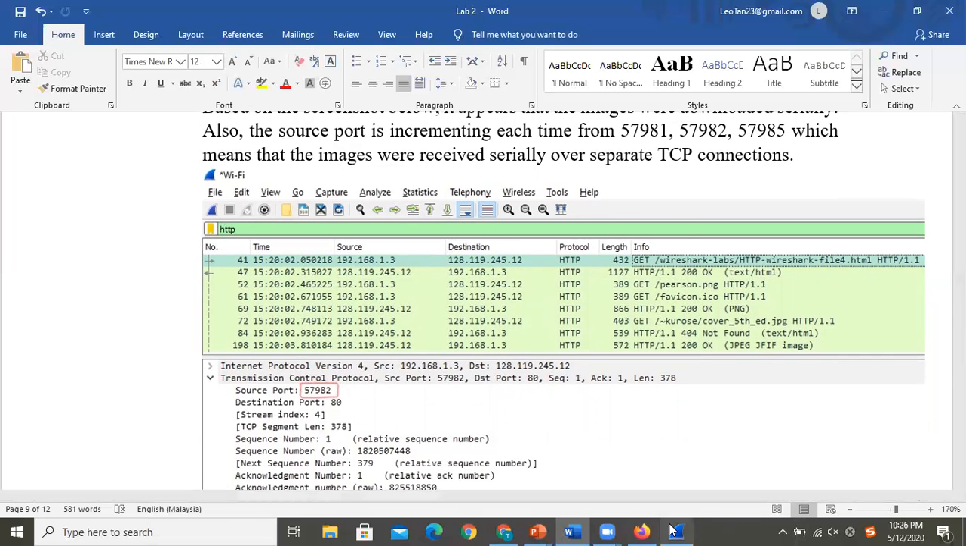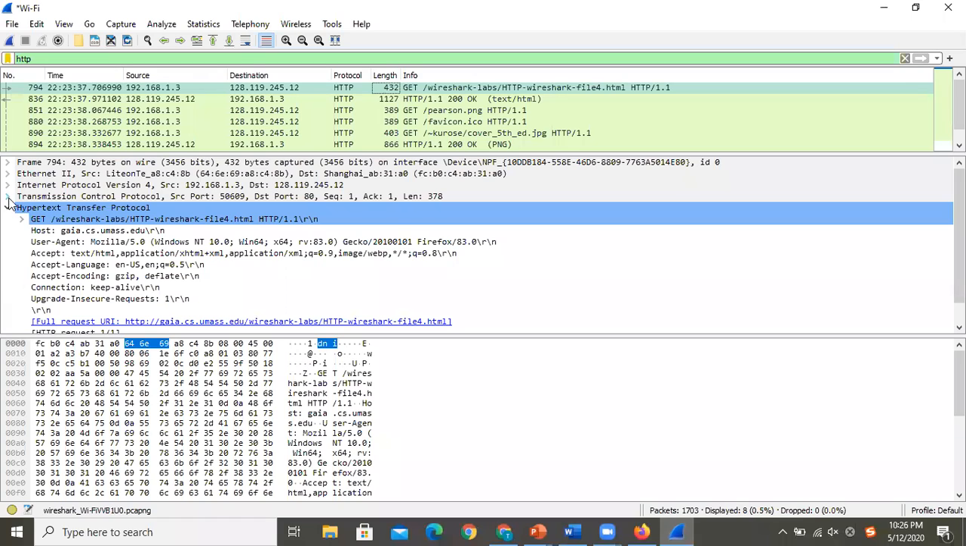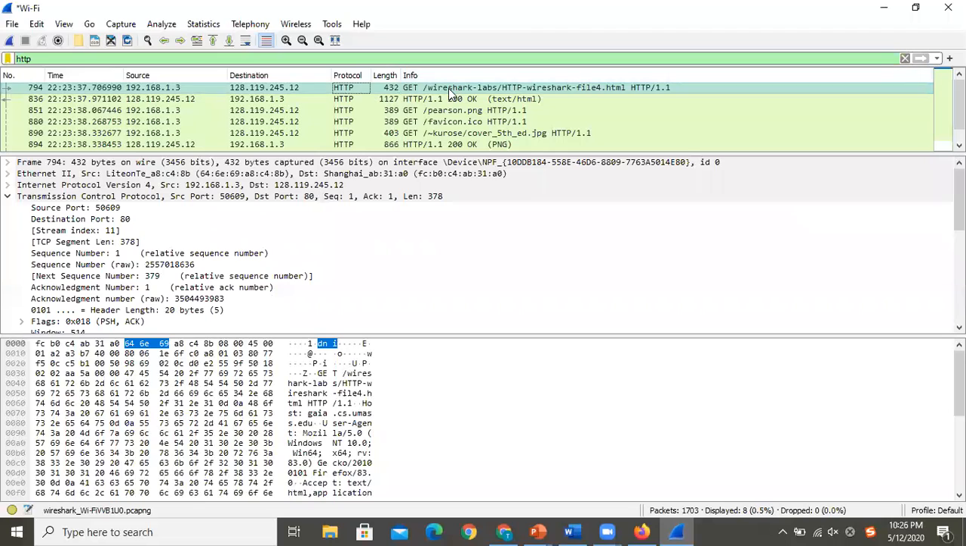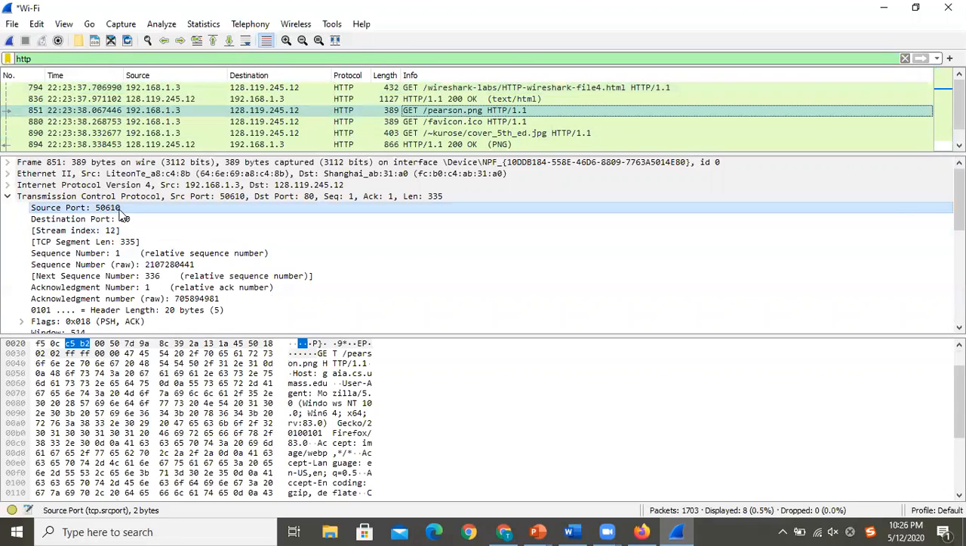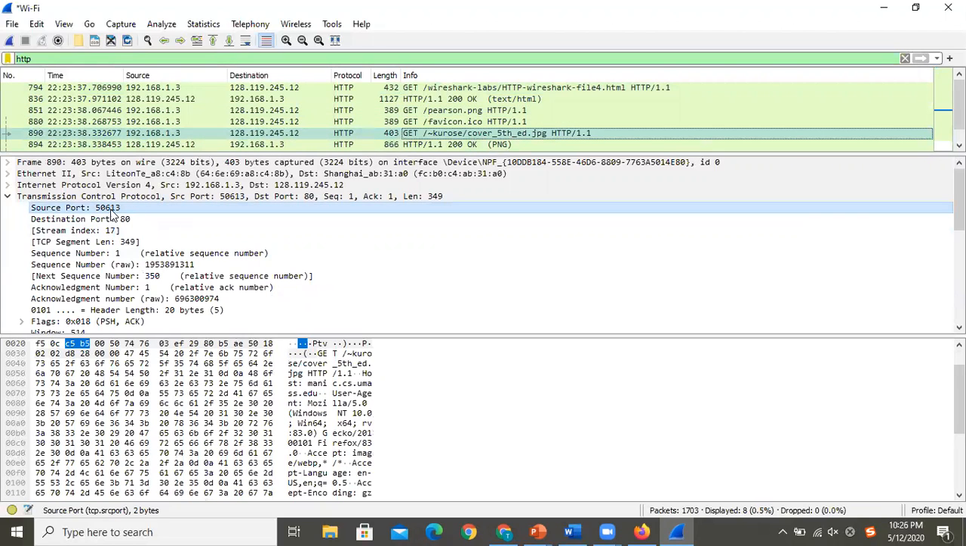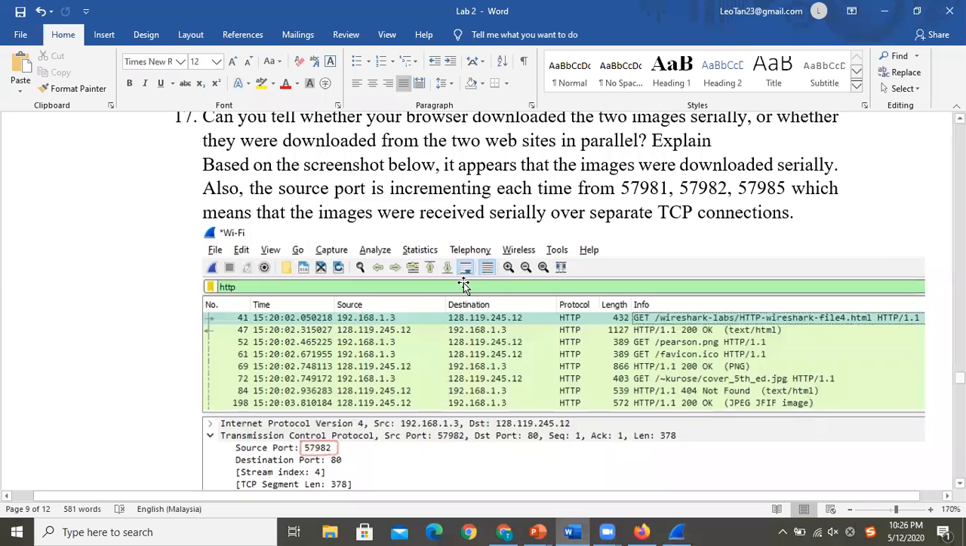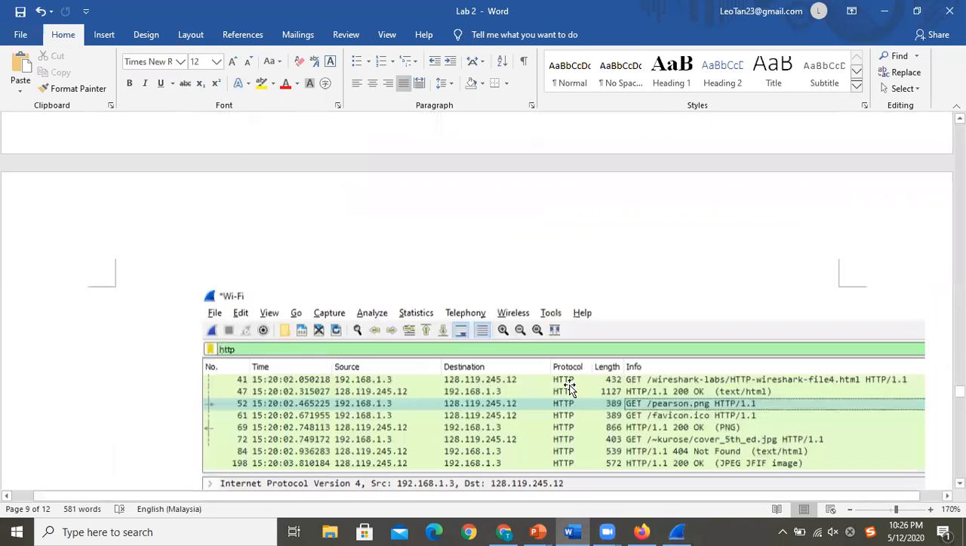Now let's go to the Wireshark. We click the Transmission Control Protocol. For the first GET request, it shows 50609. For the second one it is 50610. And the third one is 50613. The source port is also incrementing from time to time. So we can see that the images were downloaded serially.